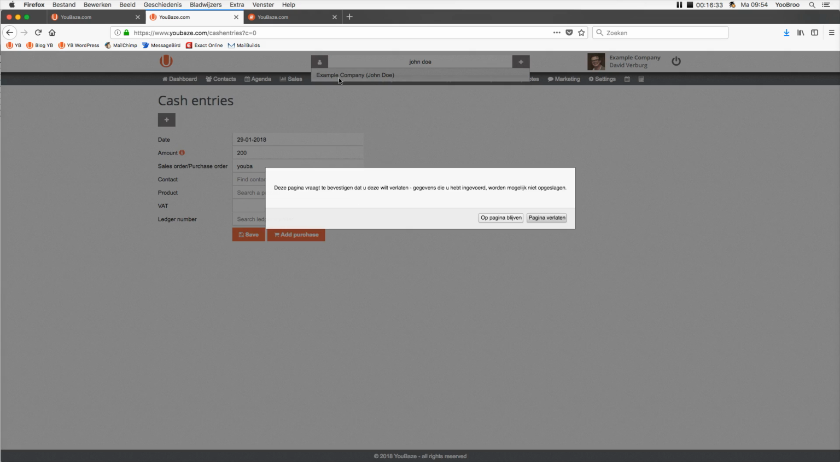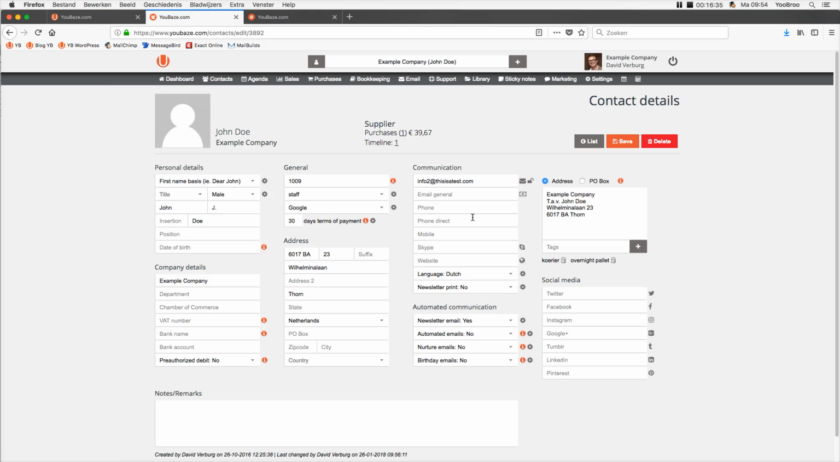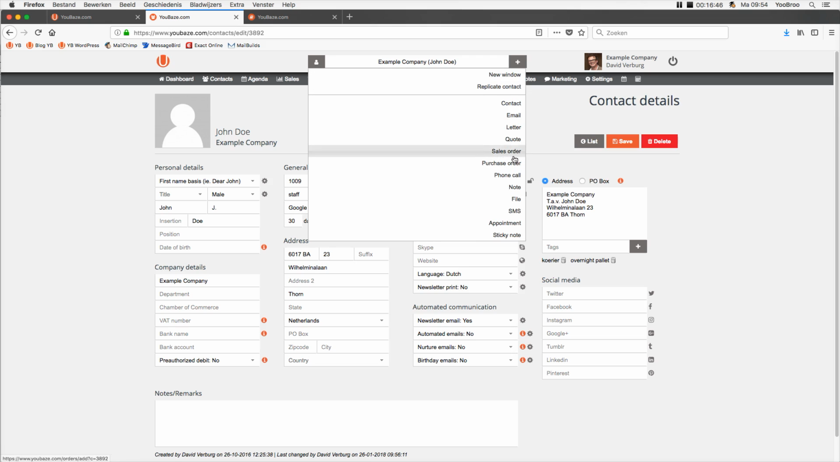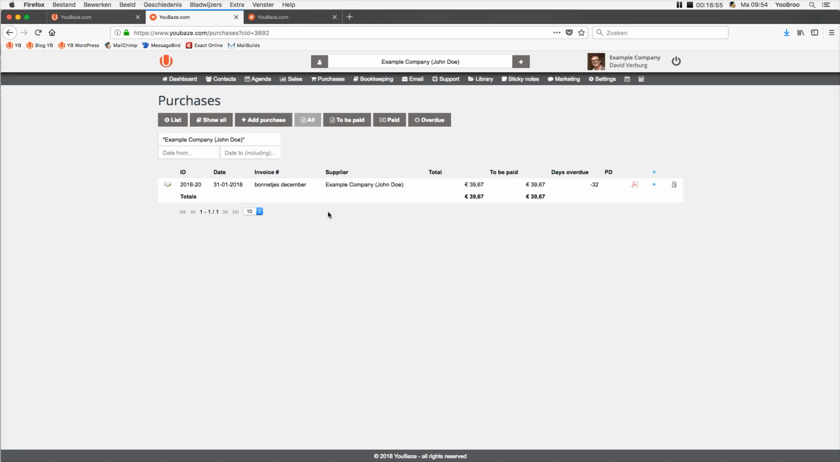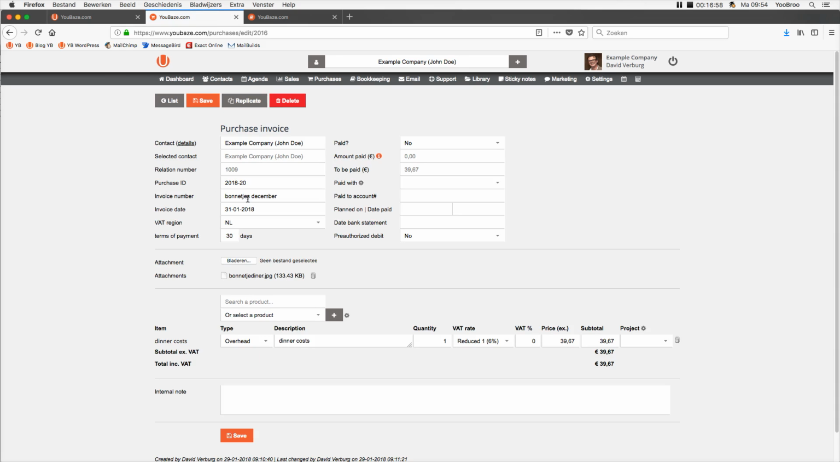So let's show you how you can book receipts. Let's find a staff member, like John Doe, who has paid some receipts with his own money. How does that work? Add a purchase order and just accumulate the receipts you receive in one purchase order. Because you don't have an invoice number, you just give it a name so you can link it more easily once you've paid it, and give it a date.